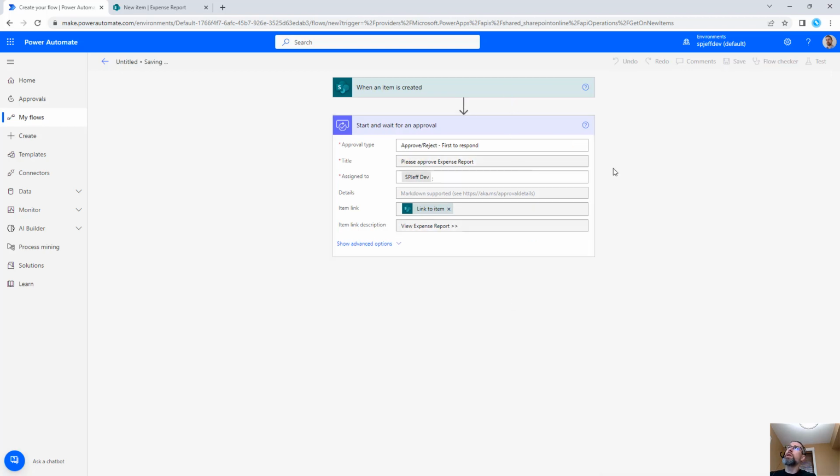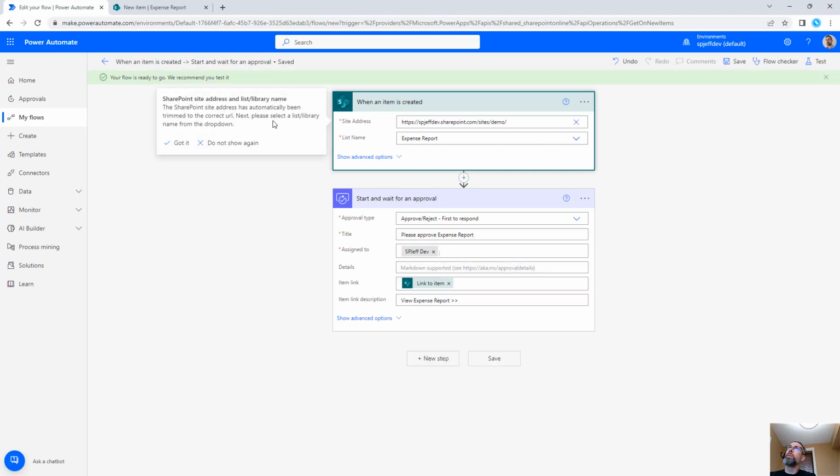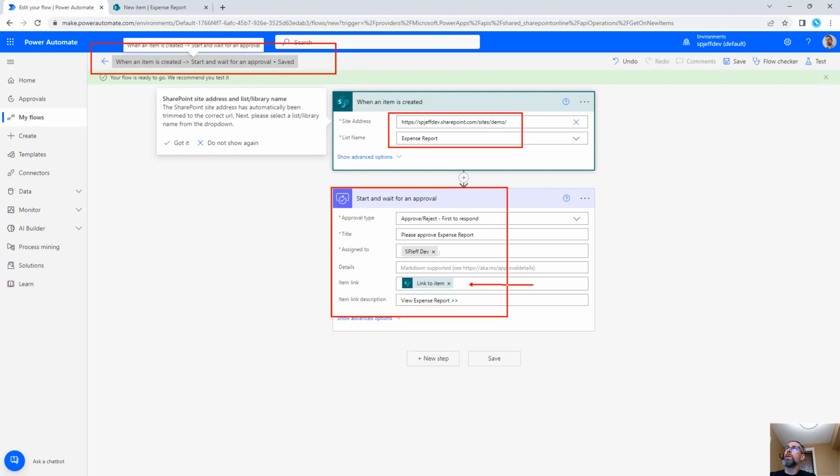So this is a very simple Power Automate MS Flow. When an item is created, go ahead and start and wait for an approval. Find the list for expense report. Start an approval on that specific item, email it to one person, and wait for the approval to come back.